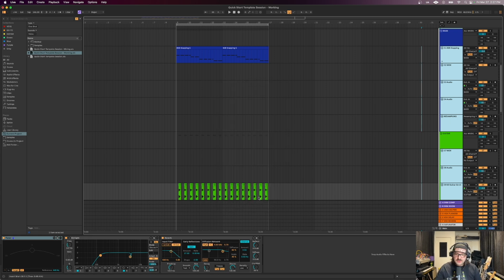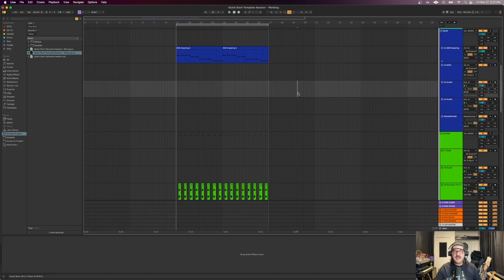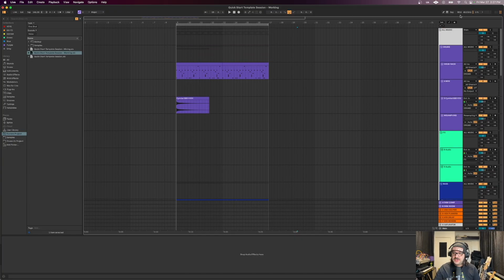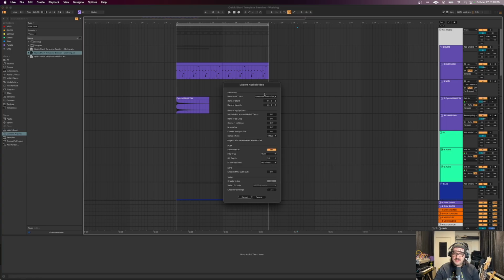So this workflow tip is really valuable and it really cuts a lot of time out at the end of your project, at the end of having to deliver something. Oftentimes when I've had to deliver things to labels and the session is just completely disorganized, the last thing you want to do is sit down for an entire day and stem out an entire track. This workflow makes it very, very easy to stem out. And it's literally just muting and unmuting a bunch of stuff and choosing different options in your export window.